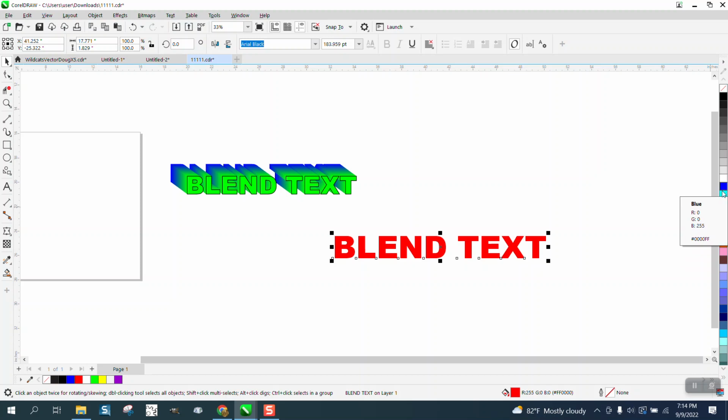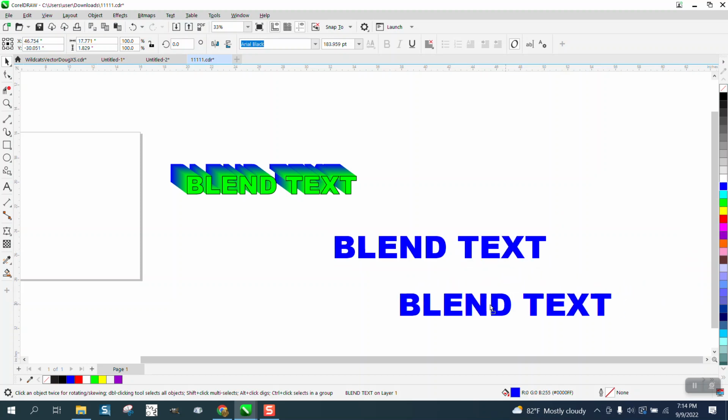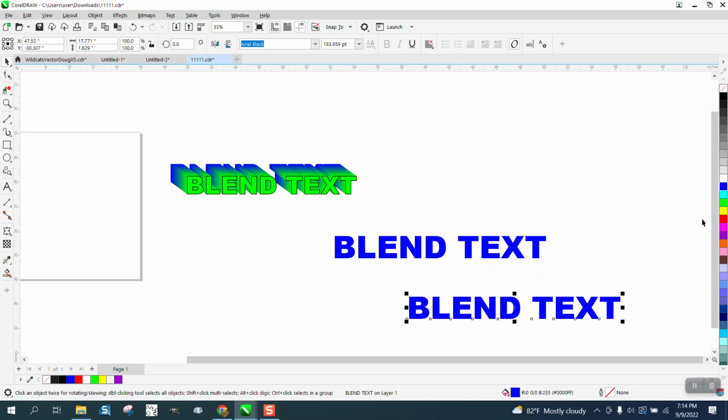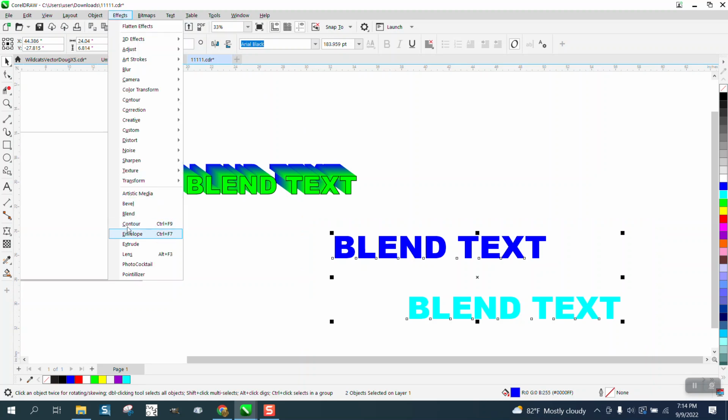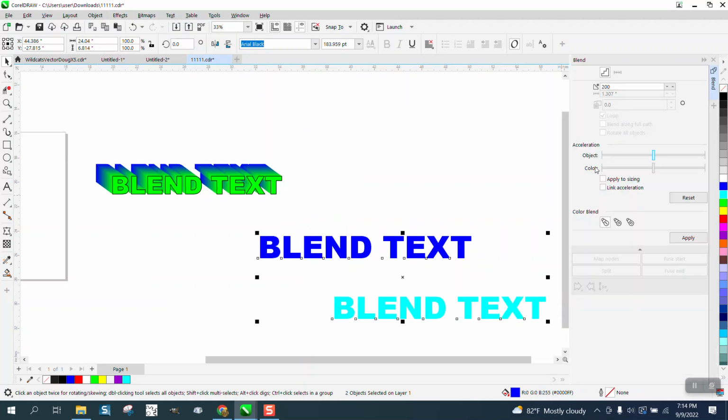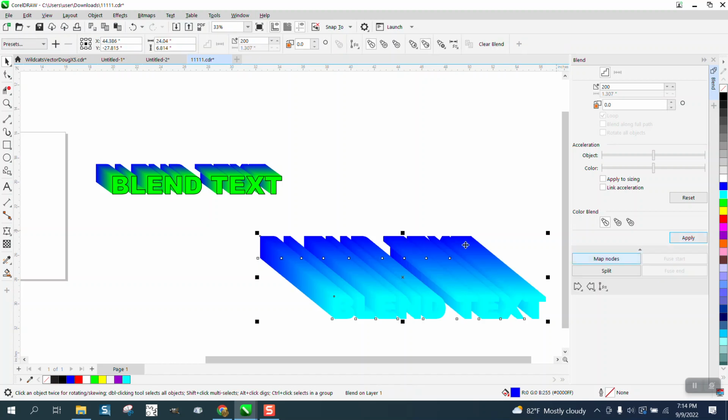You know what? I'm going to go back with blue, and then hit the plus key on the keyboard, and you can put this thing anywhere you want. Let's make it a blue this time. Now select both of these, go up to Effects and Blend. Well, I'm going to blend 200 times so we get an even look.